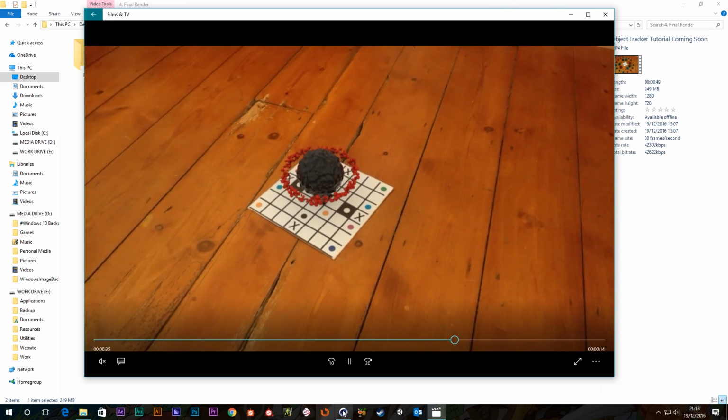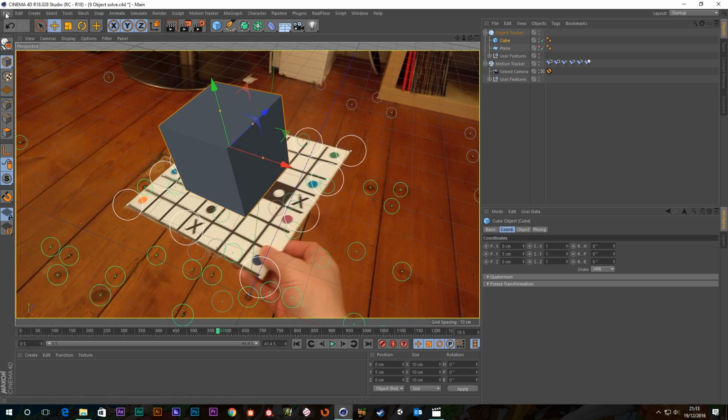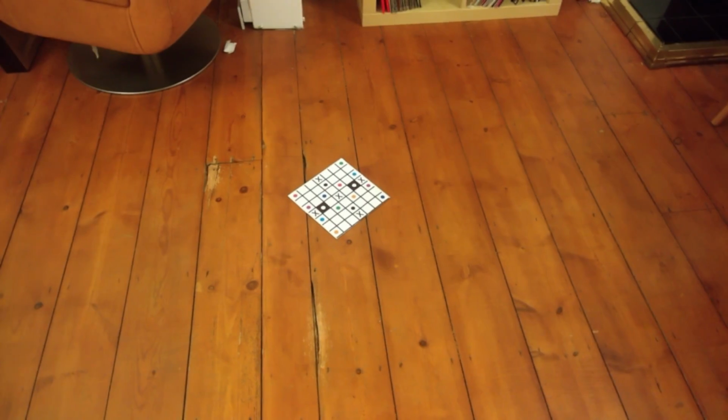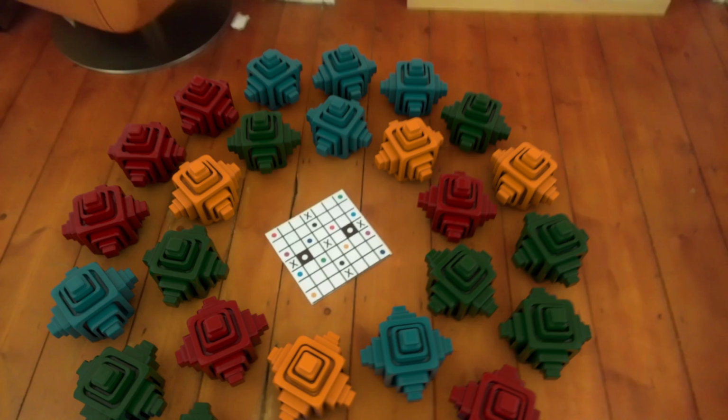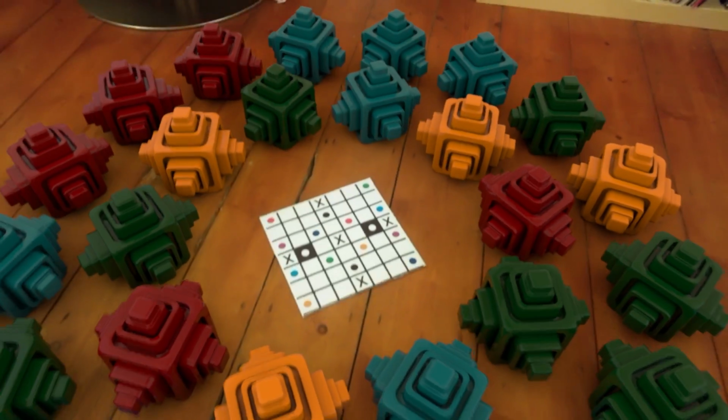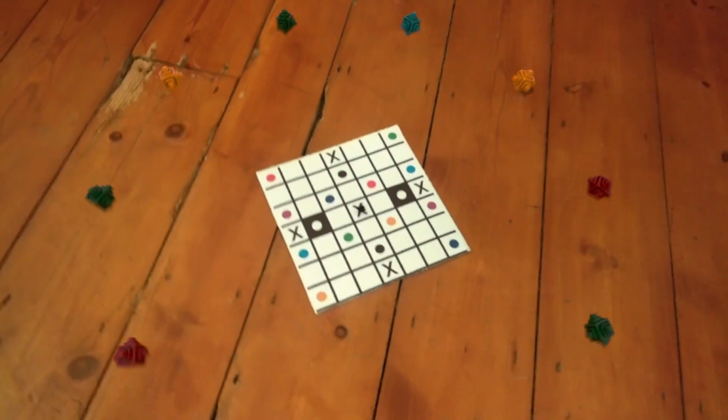So I think that largely covers it, guys. I can't think of anything else that I haven't covered. Let's have a look. Okay, so yeah, we got up to object solve. All of this stuff is going to be in the next tutorial.